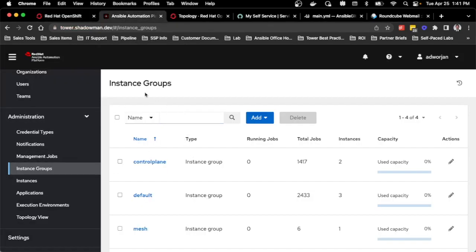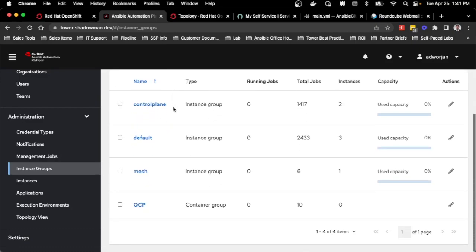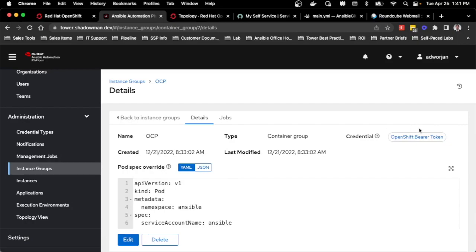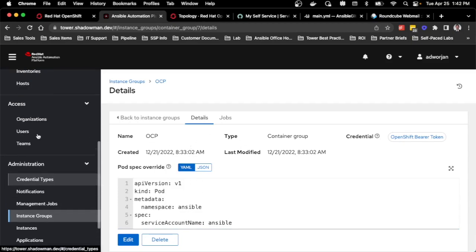So inside the administration of the automation platform in instance groups is the idea of a container group. So I've got a container group set up with an OpenShift bearer token. So I've basically created a separate namespace with a token already set up with a user that has access to that particular namespace. So I've created a service account, conveniently called Ansible, that runs in my environment. And then I can assign this instance group to certain jobs.